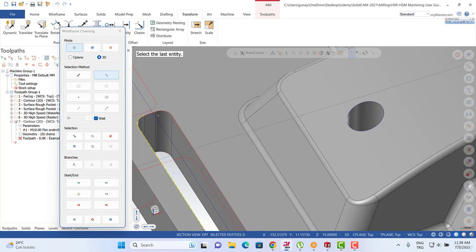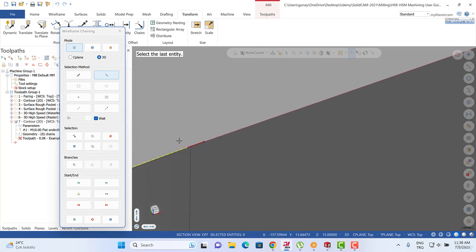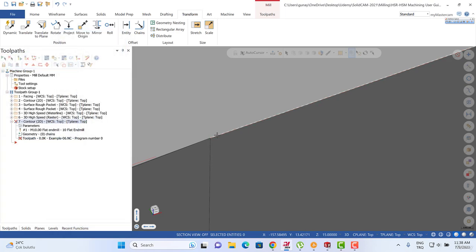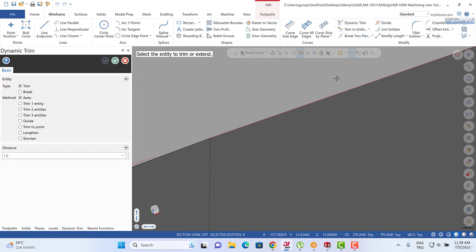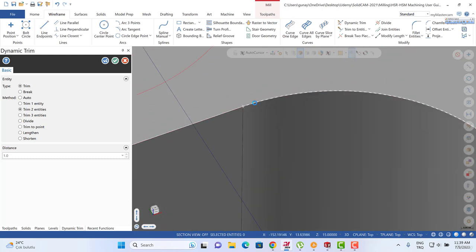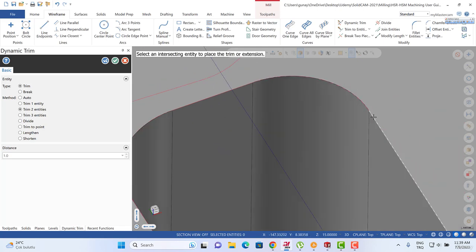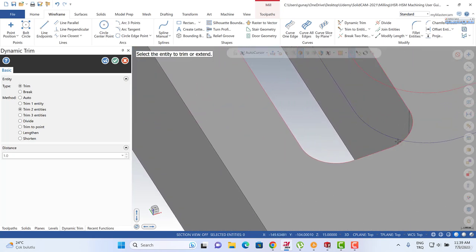And if you can see some problems here, yeah, you know that there must be some problems here. That kind of problems can be seen here. You should handle that. And I can turn to the dynamic trim and the two entities. We can select this one and this one. Okay, we can also select this one and this one, this one and this one, this one and this one, this one and this one.